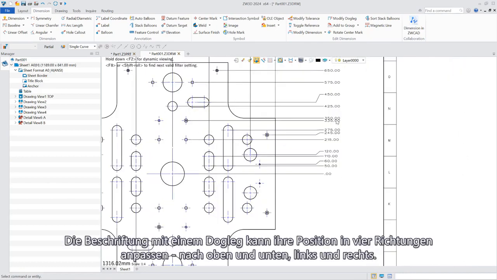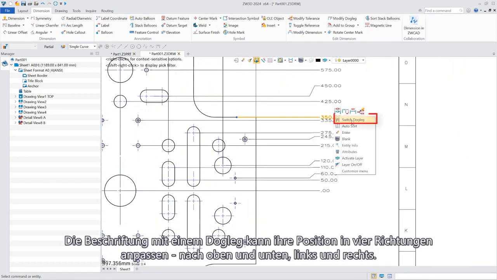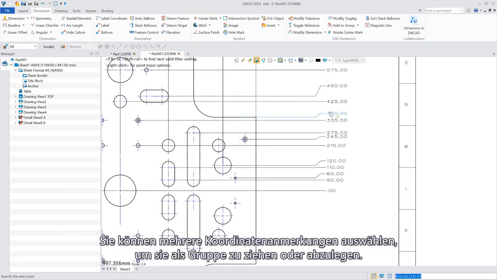The annotation with dogleg can adjust its position in 4 directions, up and down, left and right. You can select multiple coordinate annotations to drag or drop them as a group.